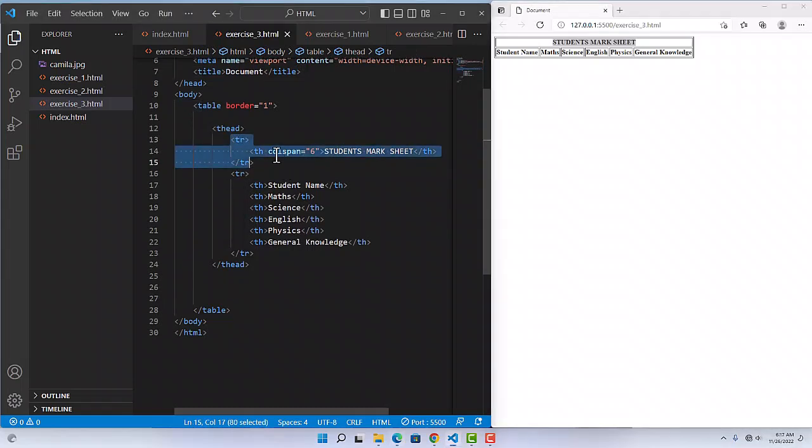I've introduced a colspan of equal to 6. Now this is colspan, and the reason why I gave it 6 is because we have 6 columns in this table. We have the student name, math, science, English, physics, and general knowledge. So that is 6. So once I say colspan equal to 6, it's going to center this in the middle of our table.